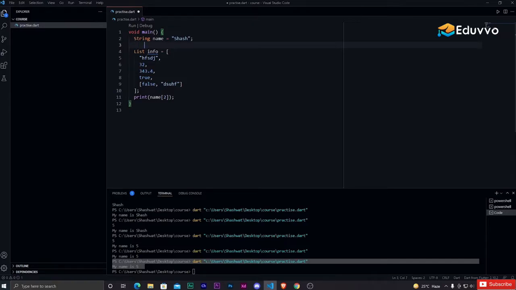Now you ask, why did I write 2? This is because each element, whether it's a string, a list or anything, has an index. For S, the index is 0. For H, the index is 1. For A, the index is 2. For S, again, the index is 3. And H, again, it is 4. This is basically how each element is indexed. Their location is defined this way. So S has 0 index, H has 1 index, A has 2 index.